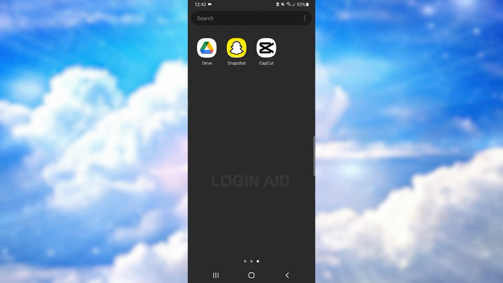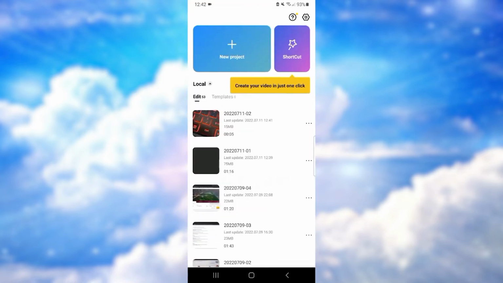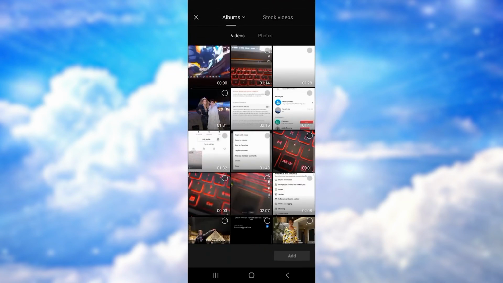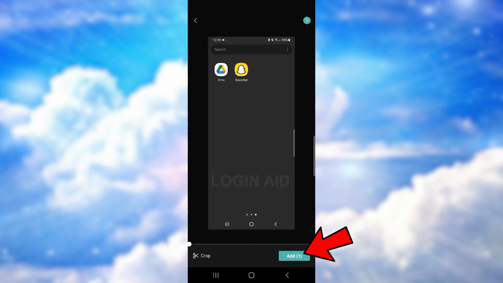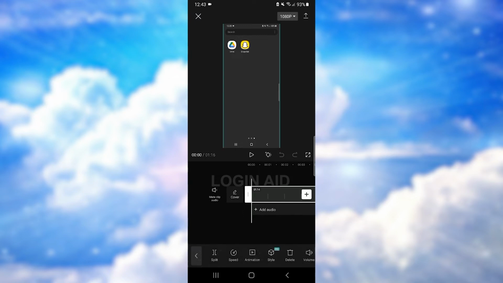Now I'll show you how to use CapCut to reverse a video. First of all, open CapCut on your phone, then tap on New Project right here. Now all you have to do is select a video that you want to reverse. So I'll just choose this video and then press add. Now you'll have to press on the video layer and this white border will appear around it.